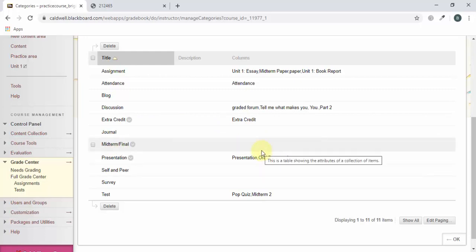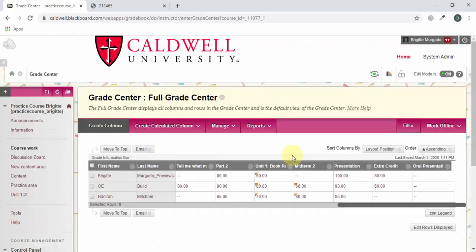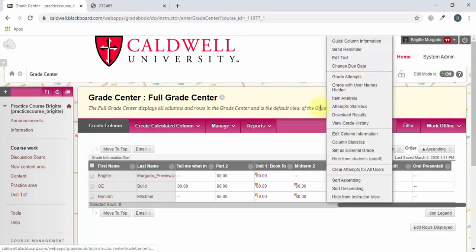I'm going to add something to this column. So when we click OK, it's going to take us back to our grade center, and I have this midterm 2 test, and I want to change its category. This was a test that we created in our last video.